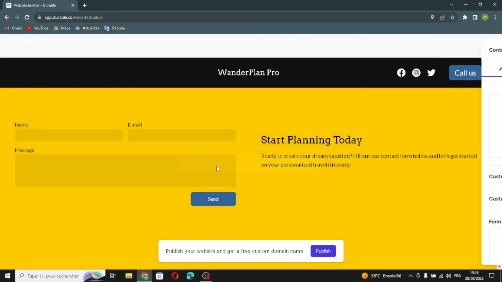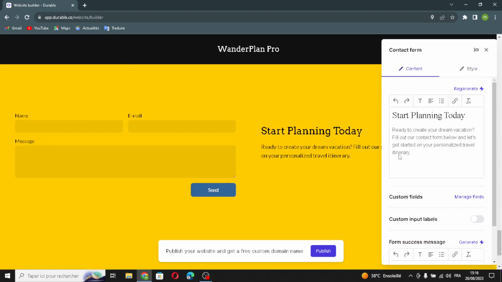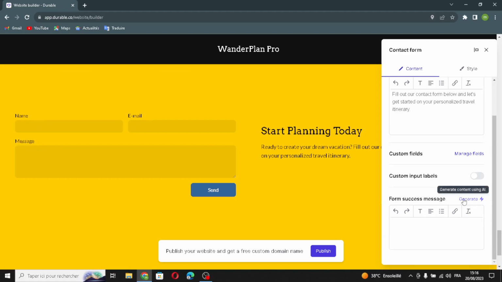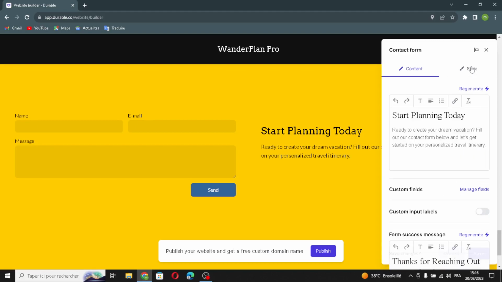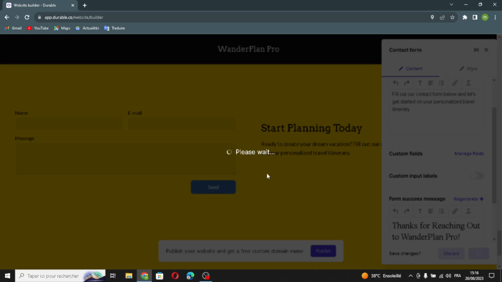The next section is the contact form section. You can edit it from here. Now if you want to generate another contact form, you can also manage fields. You can turn this on and custom input labels. You can generate the form success message. So let's save this and let's move on to the next section.